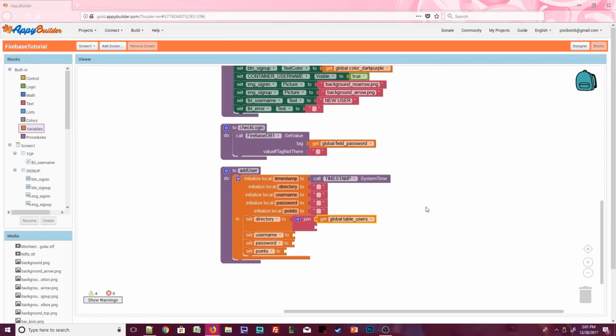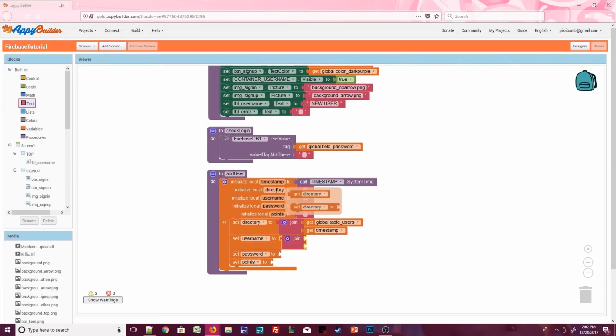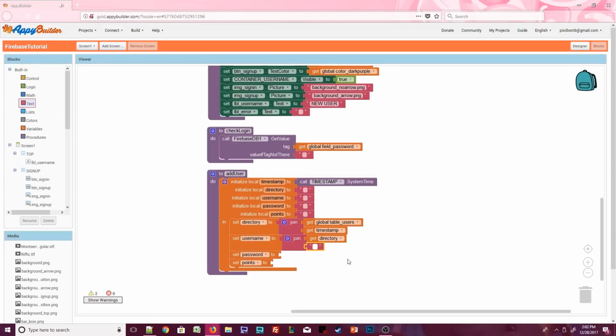Set directory to join table users with our timestamp. This is just like field user ID from our global variables. Set username to join directory with /username, and do the same for /password and /points.